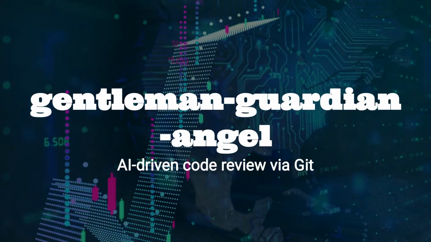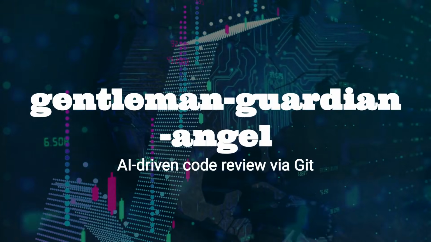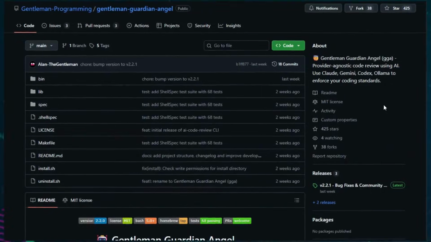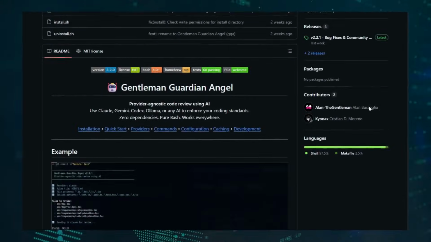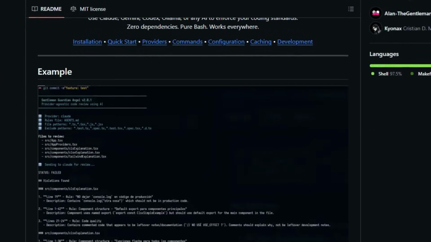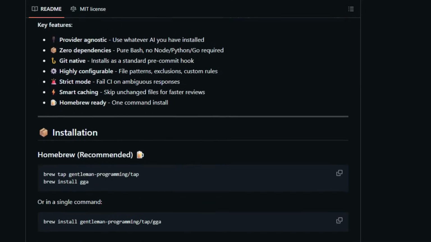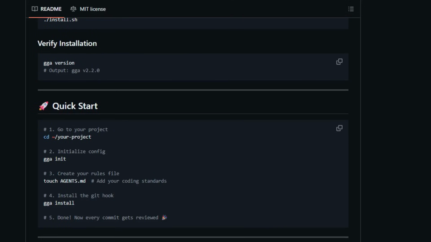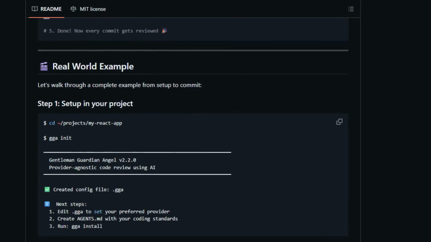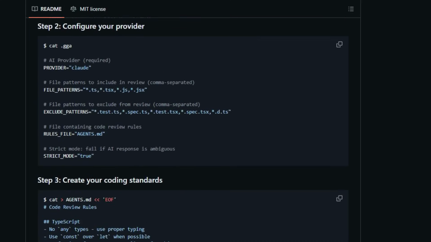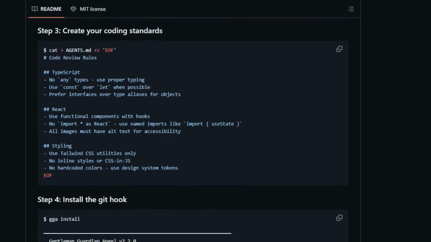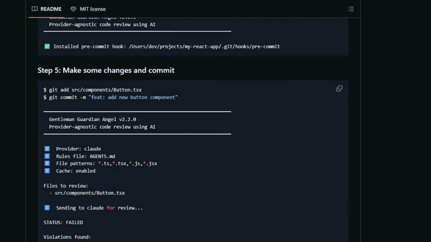Project number 2, Gentleman Guardian Angel, AI-driven code review via Git. Let's dive into a clever tool called Gentleman Guardian Angel that brings AI into your daily commits as a silent reviewer every time you write code. This open-source, provider-agnostic code review tool is built in pure Bash, so it runs anywhere with zero dependencies and plugs into Git as a pre-commit hook to check your staged files before they land in the repo.